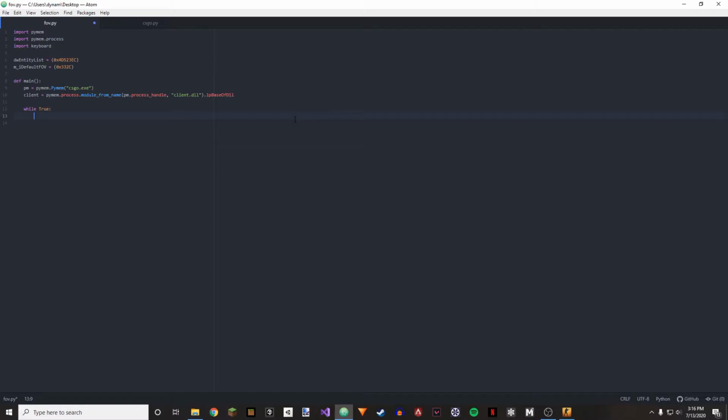Alright, now once we have this, we can go into a while True statement. Inside of our infinite loop, we're going to make a variable called player, and we're going to set this to pm.read_int(client + dwEntityList). So this way we can actually see where our local player is. And then we're going to create another variable called iFOV, and we're going to set this equal to pm.read_int(player + m_iDefaultFOV).